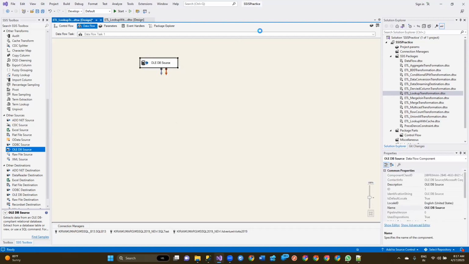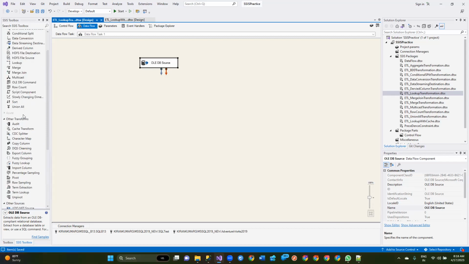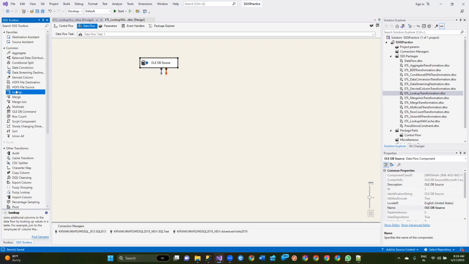Now I would like to use my lookup transformation here, and I would like to compare with the product table, and I would like to get only the matching records. That is what my requirement is. So take the lookup.